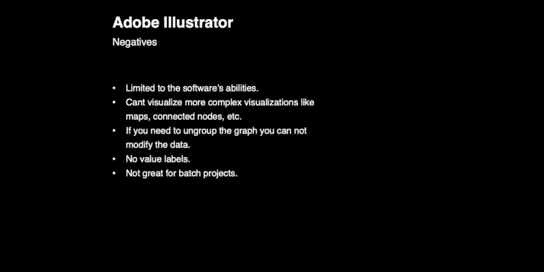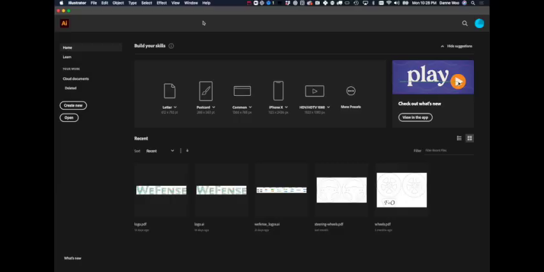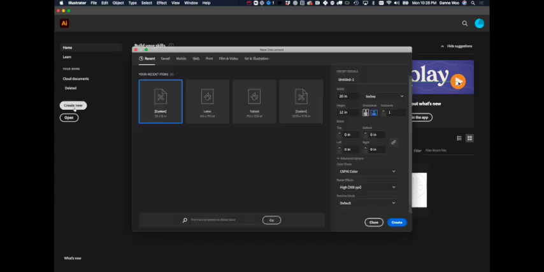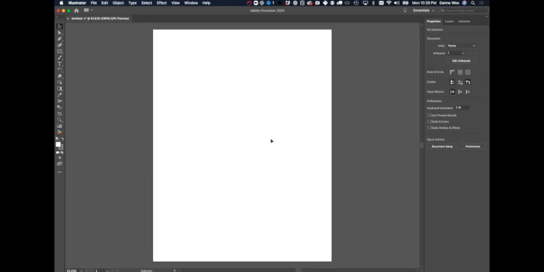So why don't we do a quick demo using the Adobe Illustrator graphing tool, and then we'll talk a little bit more about what you can do. Okay, so let's go ahead and open Adobe Illustrator and create a new project. I'm just going to create a letter project. All right, so we created a new project in Illustrator, and we want to play around with the graphing tool.